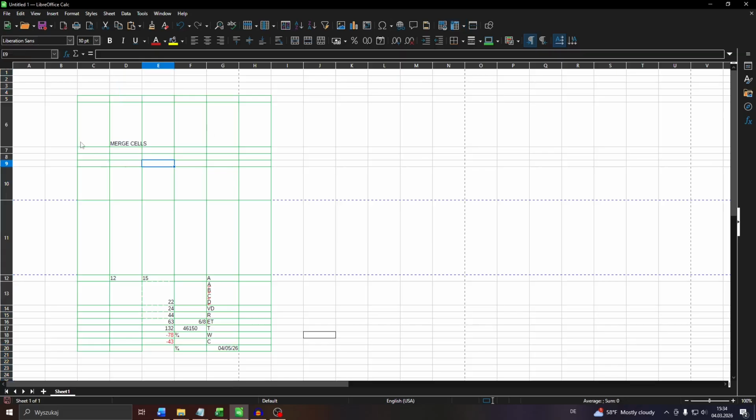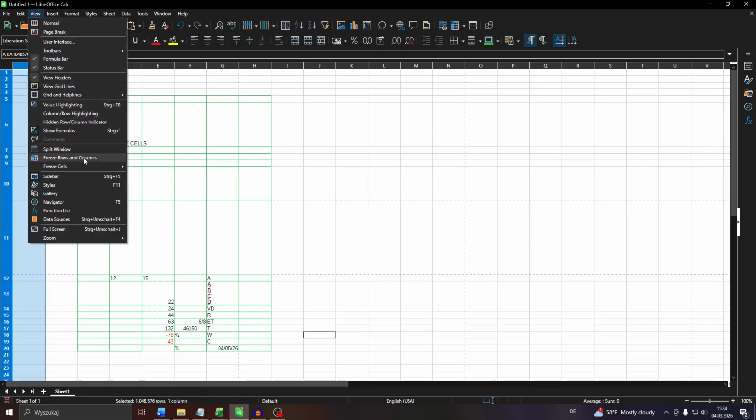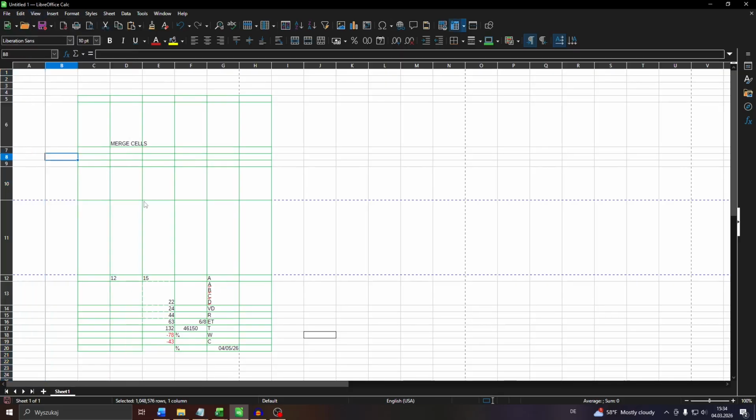so forth. So if I, for example, select, I don't know, the first column here and select freeze cells and freeze first column, it would look like this. So with that line here, for example.